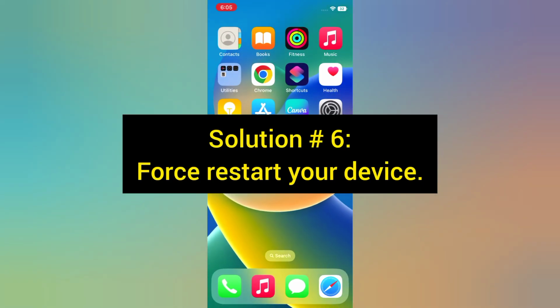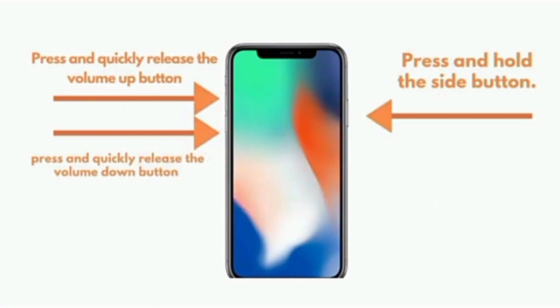Solution number 6. Force restart your device. iPhone 8, 10, 11, 12, 13, 13 Pro and 14. Press and hold the side button. Press and quickly release the volume up button. Press and quickly release the volume down button.